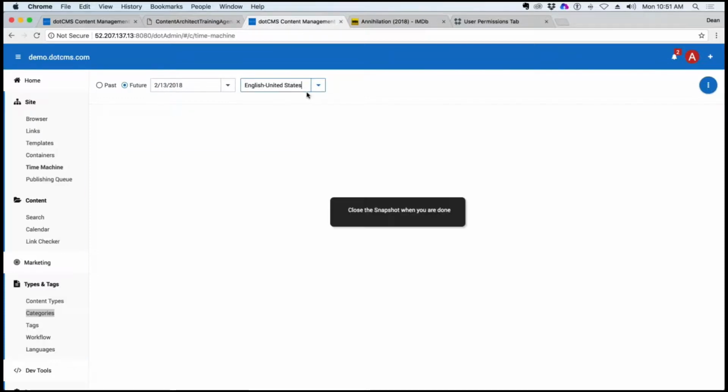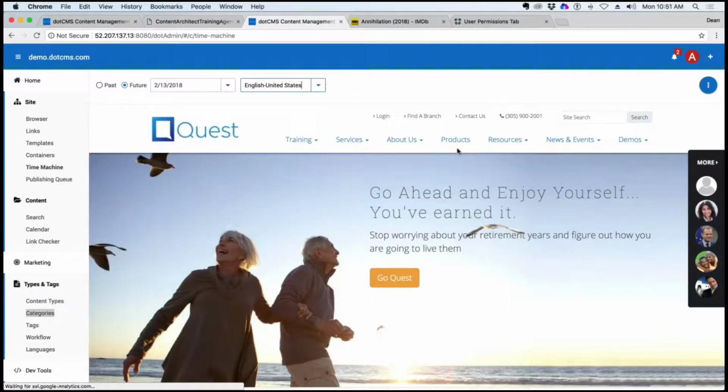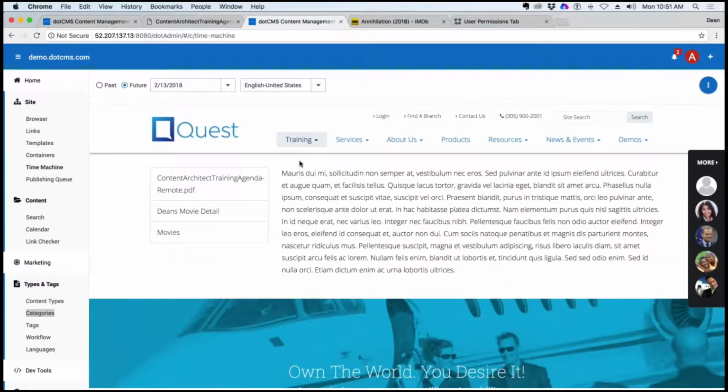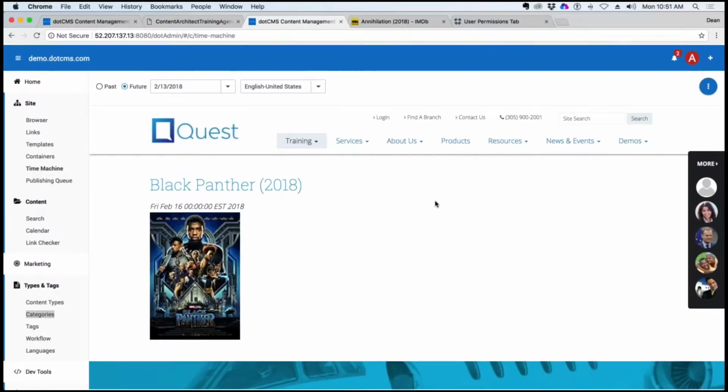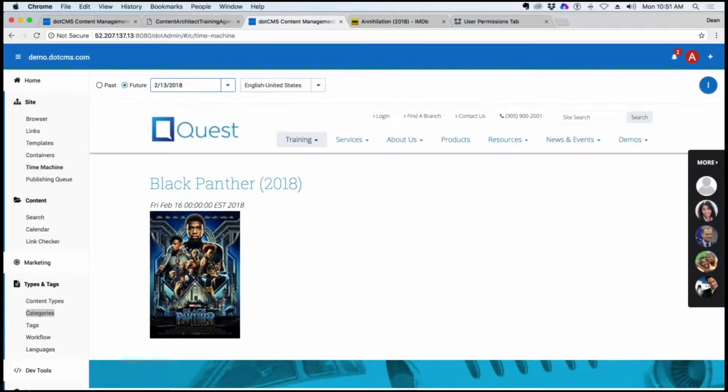I want to just peruse it in English. Brings us to our home page for this Quest site, and that's why I said you have to be able to navigate to your movie detail page. So I'm selecting training in D&G, then my movie detail shows me only Black Panther. All right, perfect. Now I want to select February 24th.